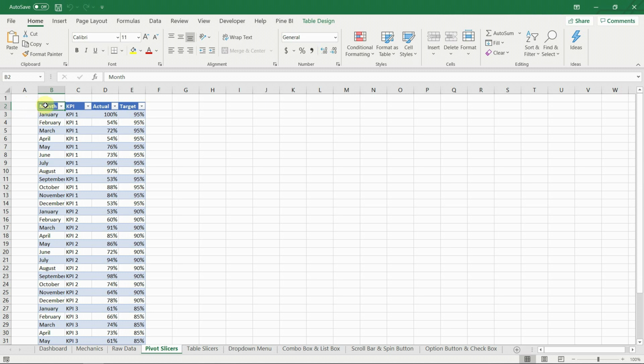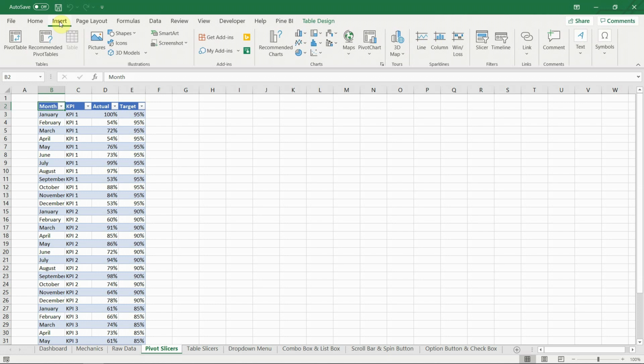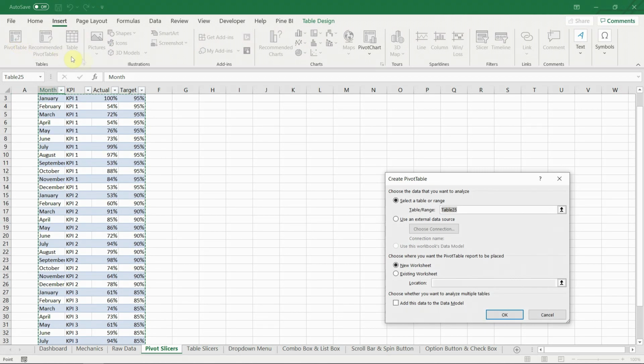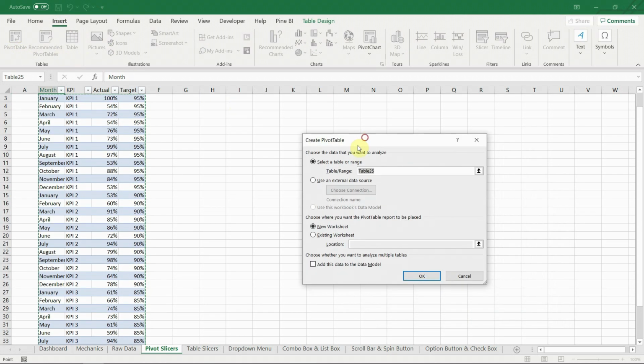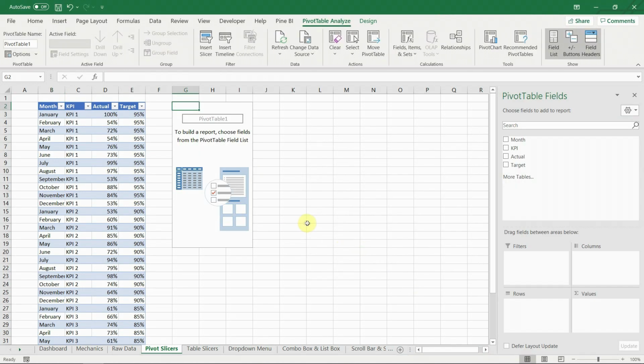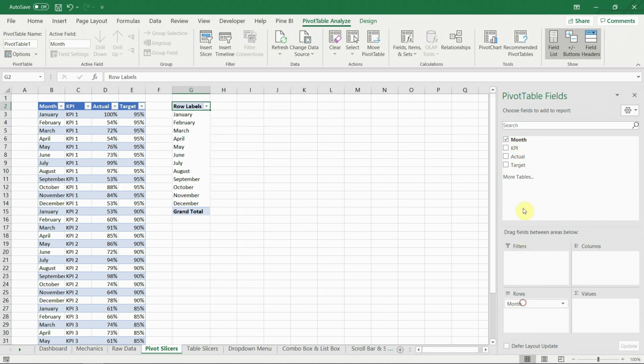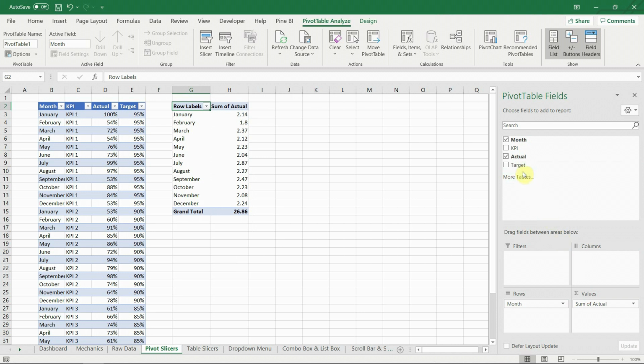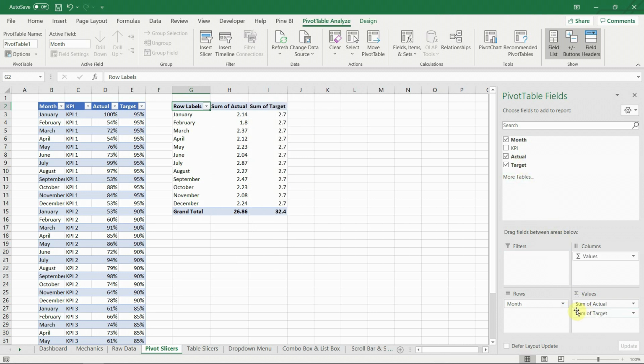First, we'll need to create a pivot table. To add one, click on the dataset, go to Insert, and select Pivot Table. The default option is to create one in a new sheet. However, we're going to add it in the current one. Now, we'll build a simple pivot table showing the actual and target values for each month. Just drag the month in rows and actual and target in values. We now have successfully created a pivot table.